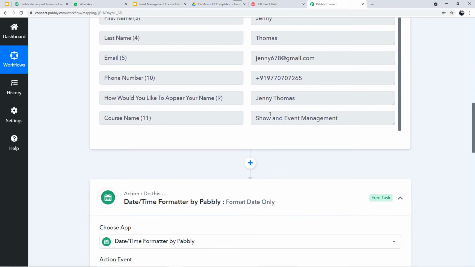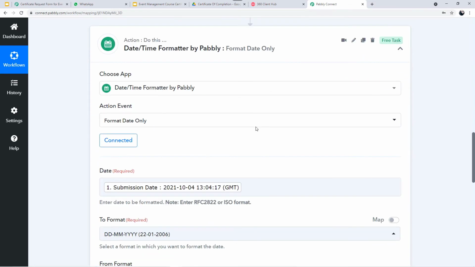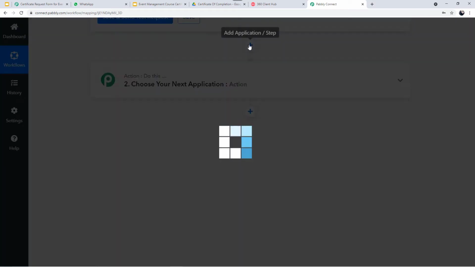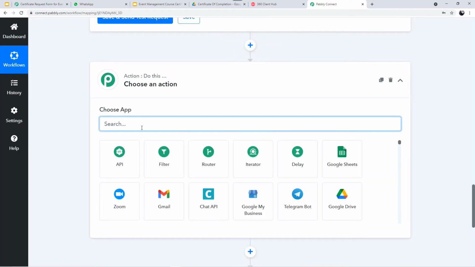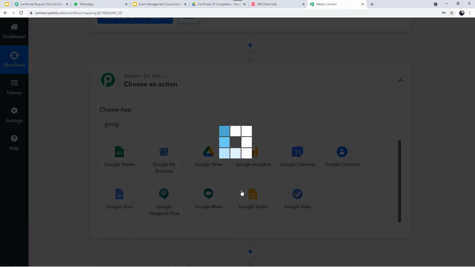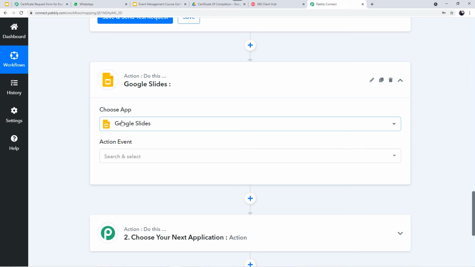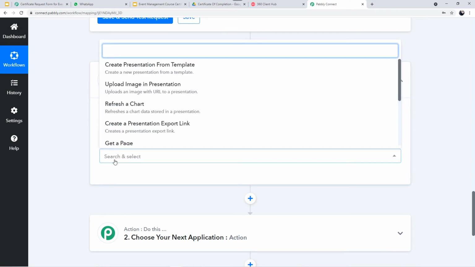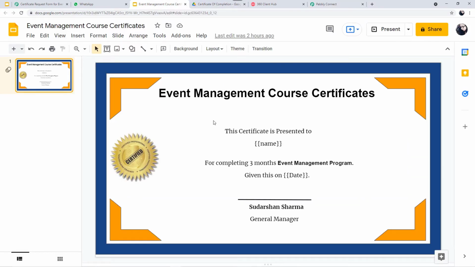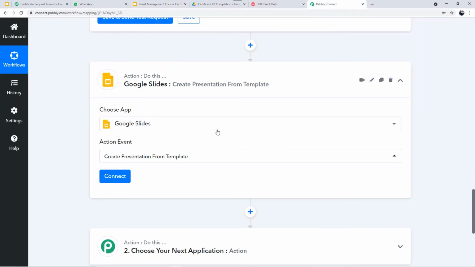Now as the data is received, we have to create the certificate. To create the certificate, again I'm going to establish a new window, and in the choose app I am going to choose Google Slides. Perfect. Once I selected the app, I need to select the action event as well. I'm going to select create presentation from template. Why? As I told you, I've already created a template here. With this template, I want to create the certificate.